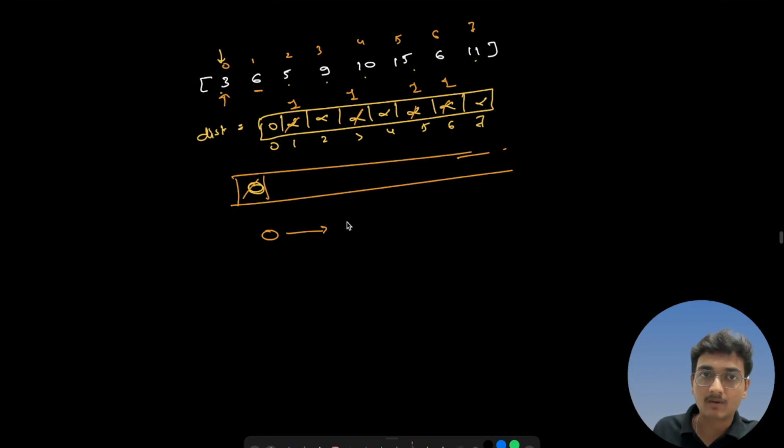Let's talk about 6. So for now, I am talking in terms of values, just to make the question a little easier to understand. But while we are coding, we will be maintaining things in terms of indexes. Okay. So for now, I have added 3 here.